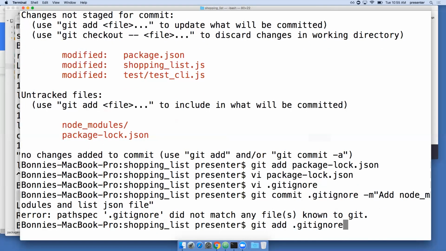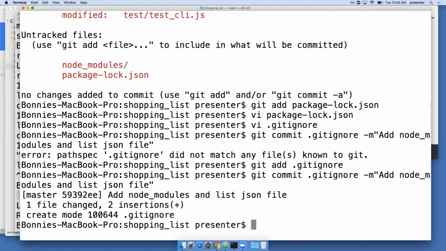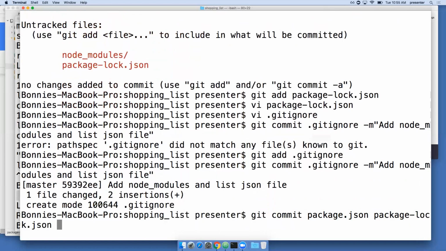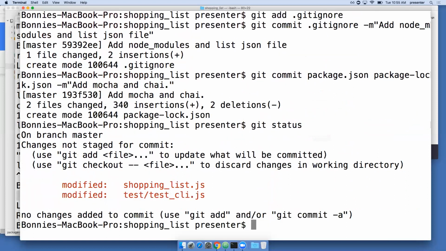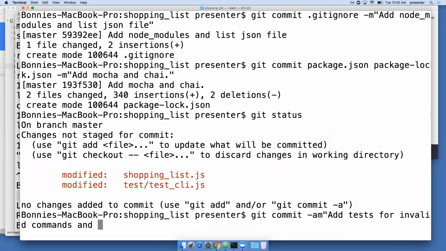You need to add it before you can commit it, but thanks for the up arrow. Okay, and then git commit package.json and package-lock.json. Add Mocha and Chai. And then git commit the rest of it. Add tests for invalid commands and add code for invalid commands.